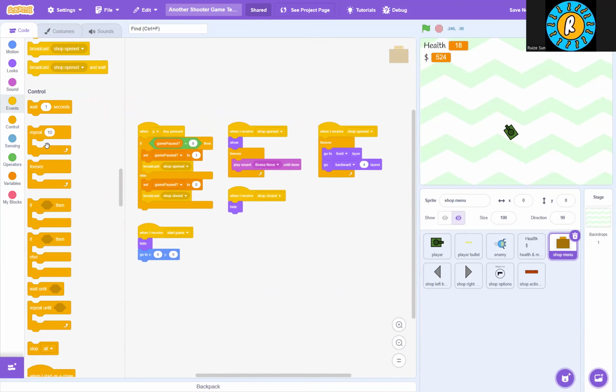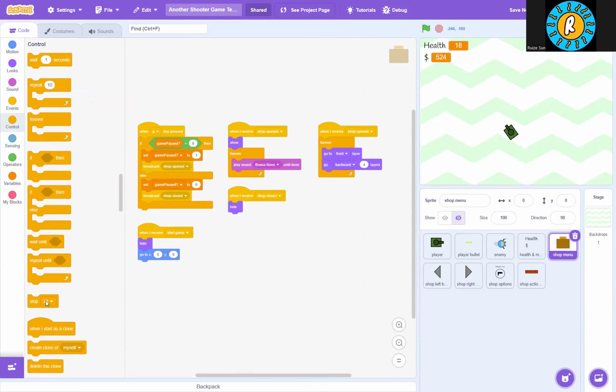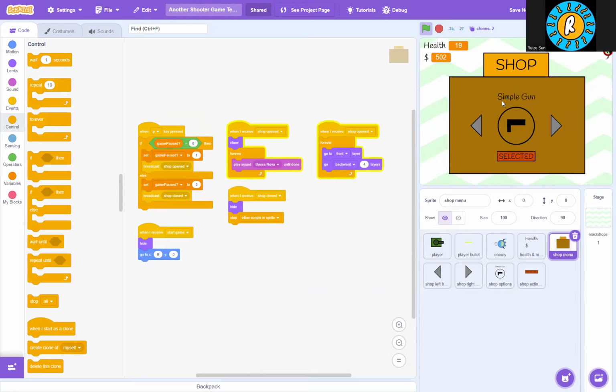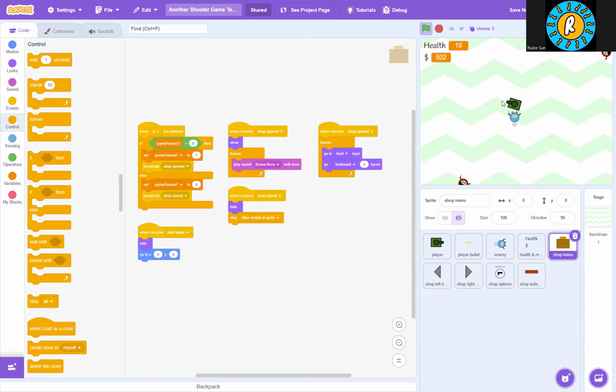And then in the shop closed, we're going to go to control and then we're going to drag out a stop all. We're going to change the stop all to stop other scripts in this sprite. So stop other scripts in this sprite. And then I'm going to test out if this works. Nice.